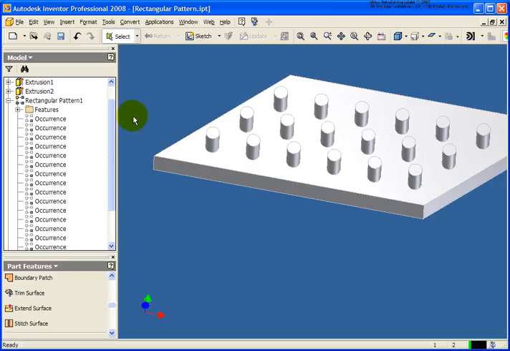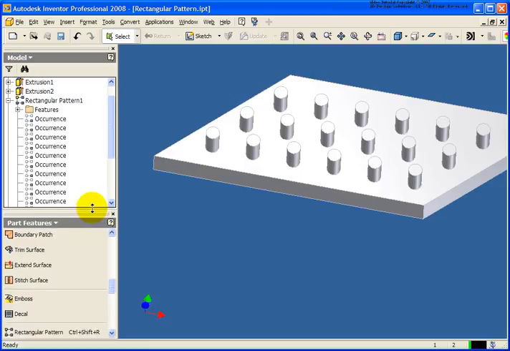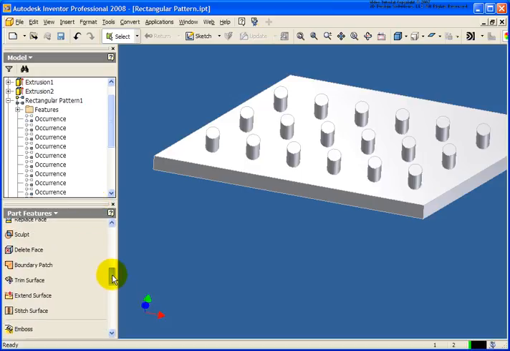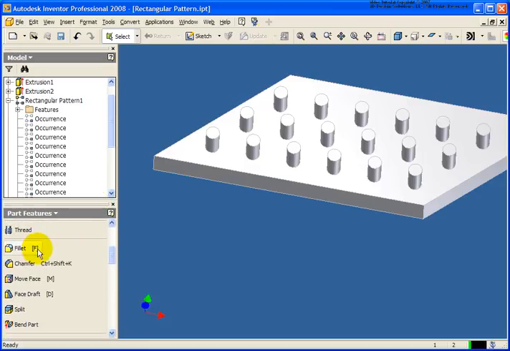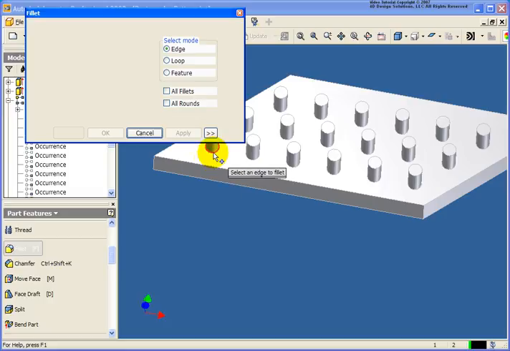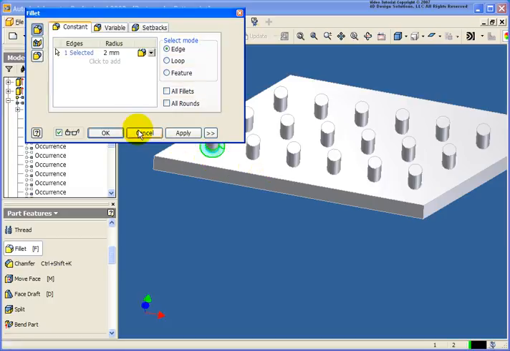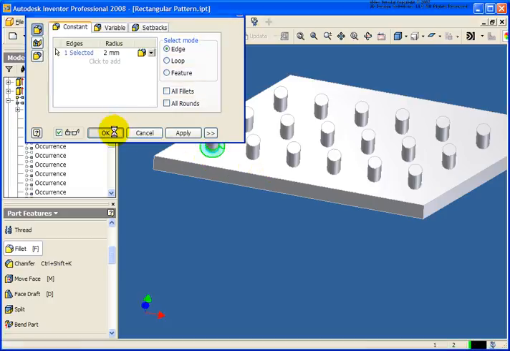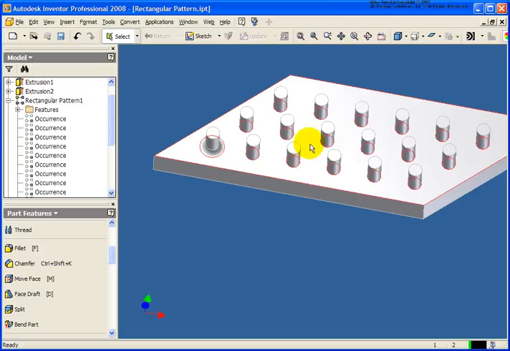Now what I'd like to do is I want to come back and I want to add another feature. For example, let's say I want to place in a fillet on this bottom edge. So you'll notice at this point that fillet did not occur on the patterned features. So let's examine why that is.